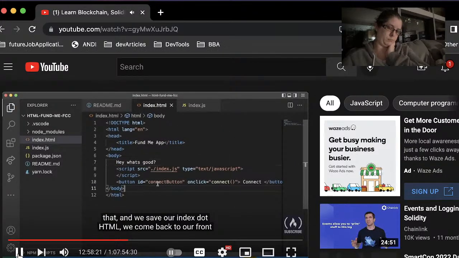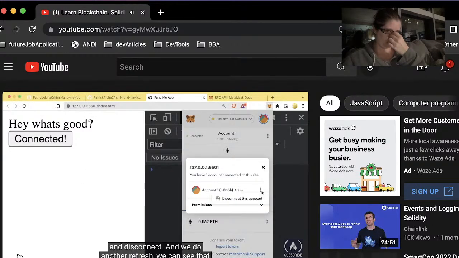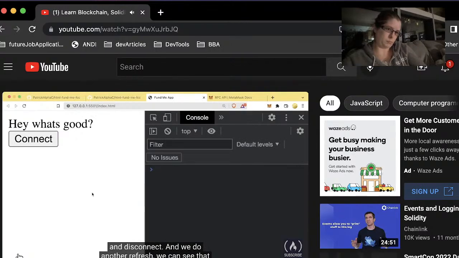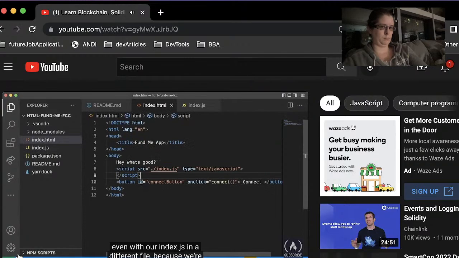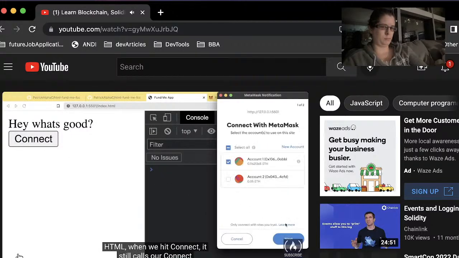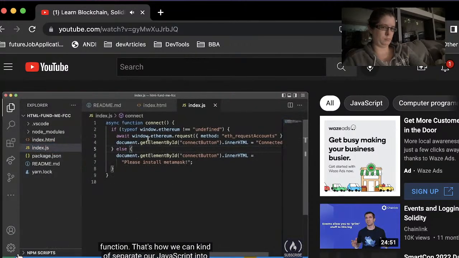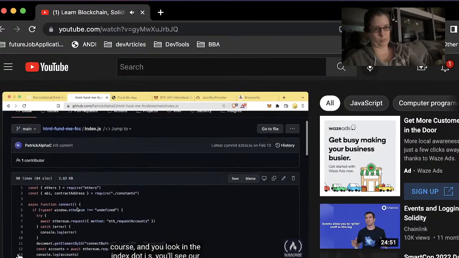Now, if we save that and we save our index.html, we come back to our front end, we do a little refresh, and we make sure that we go ahead and disconnect. We do another refresh. We can see that even with our index.js in a different file, because we're doing src equals index.js and we're importing it into our HTML, when we hit connect, it still calls our connect function. That's how we can separate our JavaScript into its own JS file that we're a little bit more familiar with.